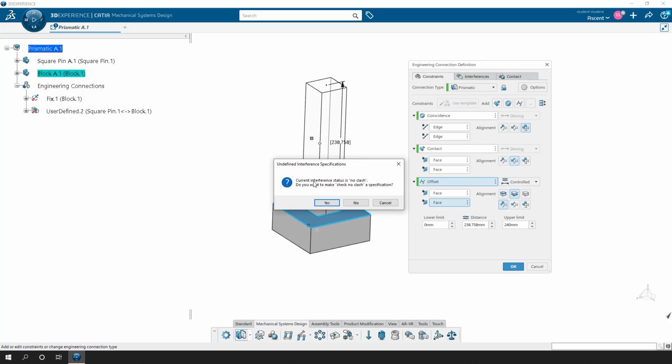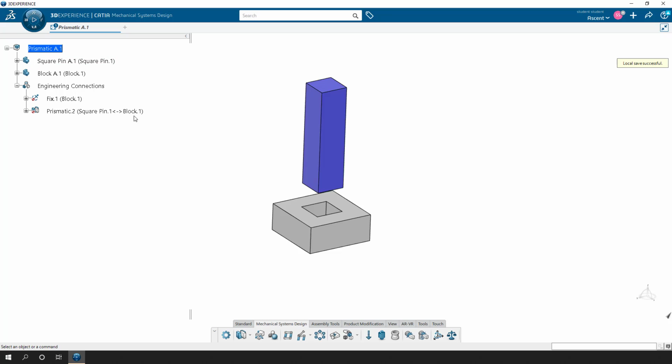It asks, the current interface status is no clash. Do you want to make a clash detection or no clash detection? I'll say yes. And it adds those two engineering connections into the assembly. Now, you'll notice that there is a little swirling symbol over them. They're not up to date. I'll click on standard and update those. Just made sure that they're currently applied and the parts didn't have to move anywhere.